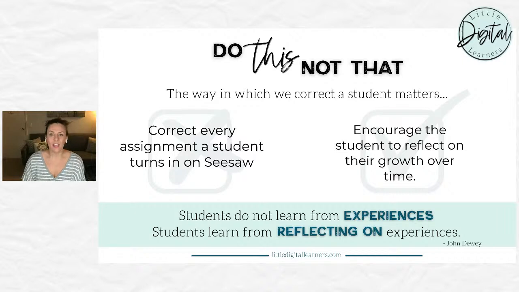Do this, not that. The way in which we correct a student matters. In talking about formative assessment, do not correct every assignment that a student turns in on Seesaw. Some simply just get approved and they get stored for documentation. I also have this conversation with the parents that they're going to see things come in that are not completely correct or corrected. That opens up the dialogue at home for them to talk about it with their student.